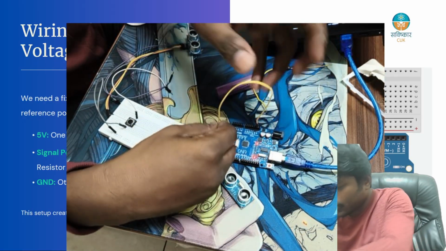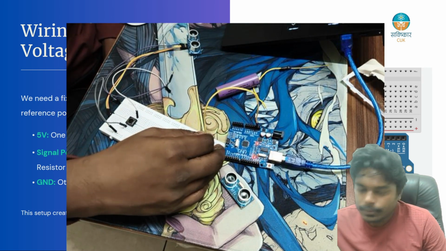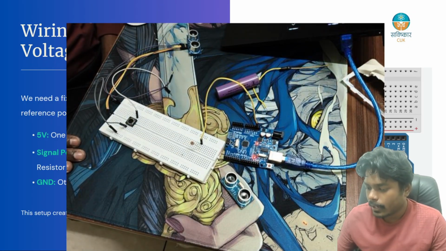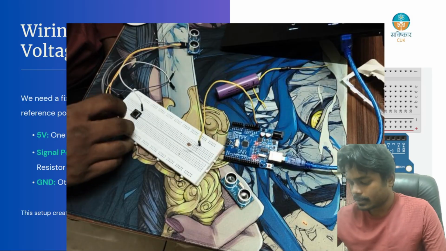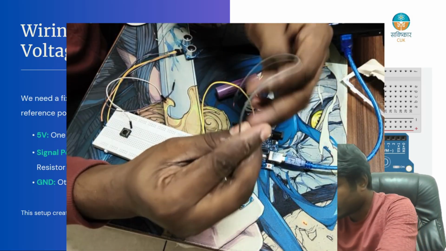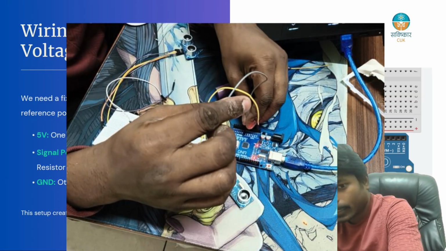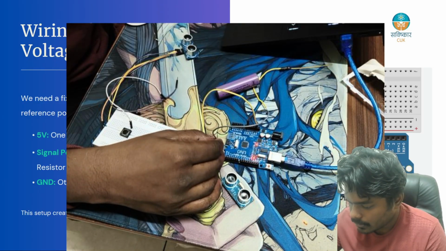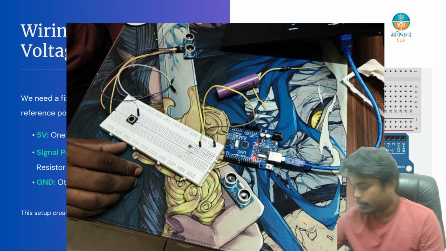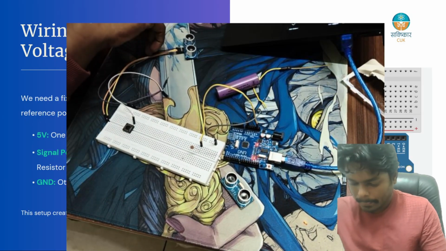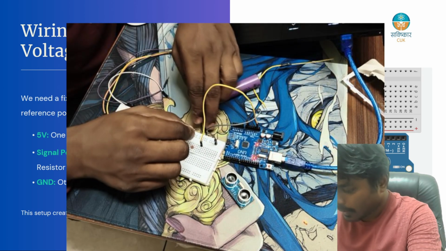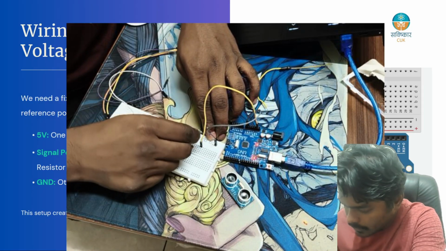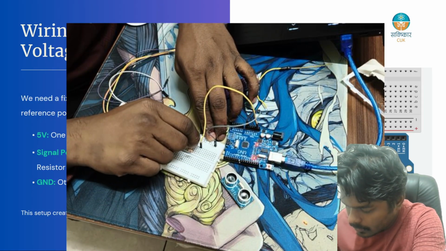Then I have to take VCC from my Arduino Uno. So I'm taking VCC. I have to connect it to any of its terminals, say here, right? So I've connected here. Now I have to connect the other end with the ground, right? So let's take the ground and connect it to the common ground first. Then I will take my 10 kilo ohm resistance, and I will connect it here, right?